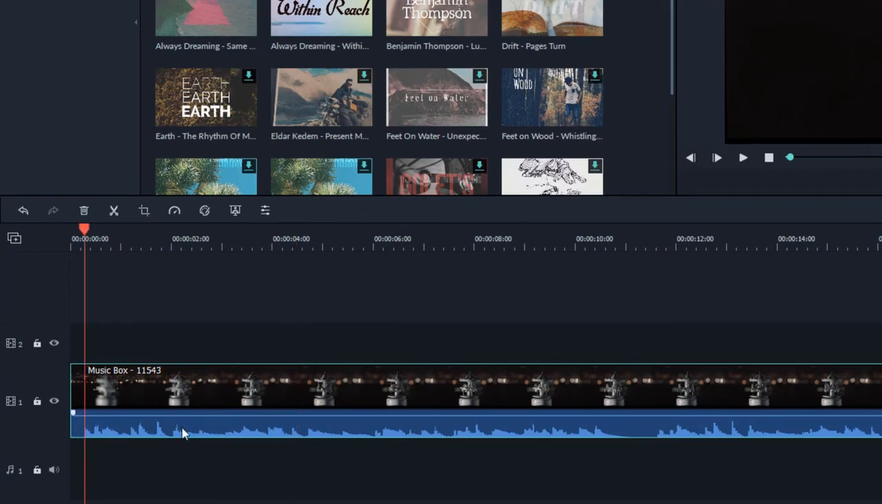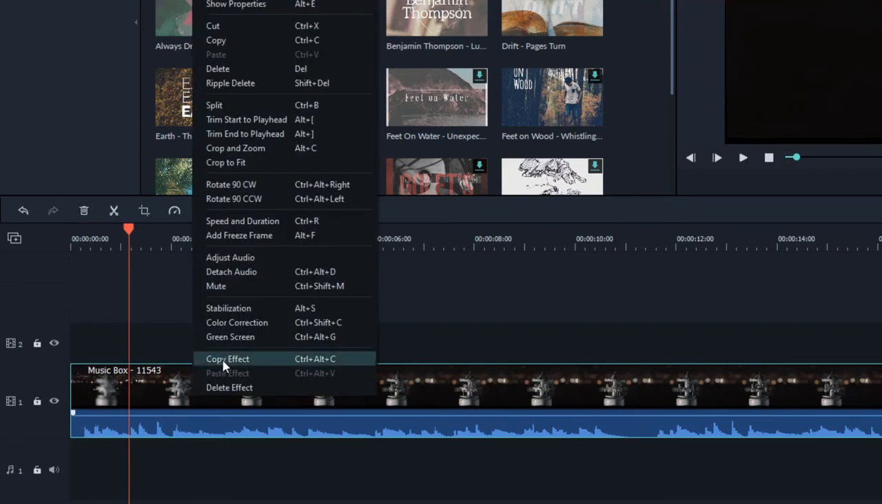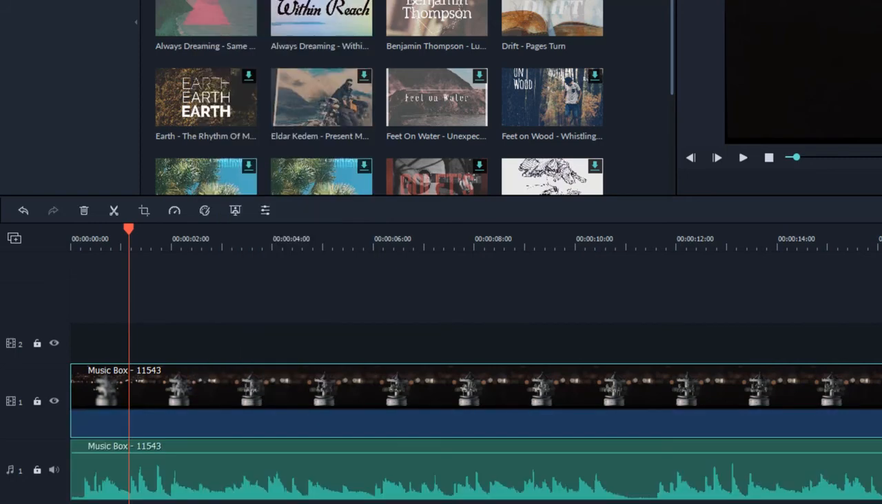Now if I want this audio separately and want to delete this video, we can do that as well. Means detaching the audio from the video. You need to right click on this clip and just simply click on detach audio. Now you can see that the audio of this video has been separately placed in audio track 1.